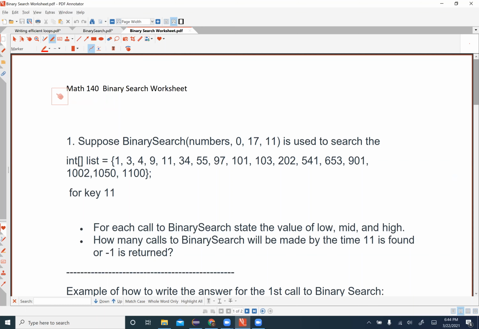First we're just going to trace through the algorithm. We're going to state the value of low, mid, and high, and then how many calls to binary search by the time 11 is found. And we know it has to return 4. I mean, we can just look at it. Okay, so the first time, I'm going to try writing it here.